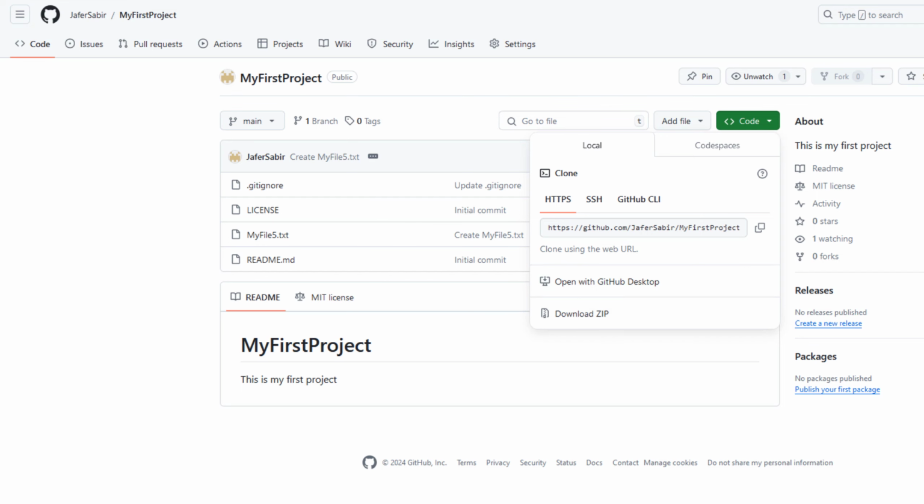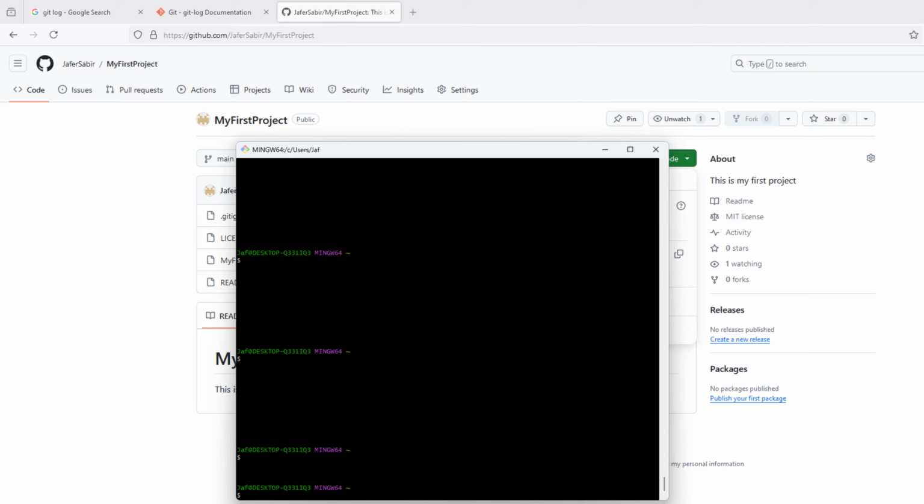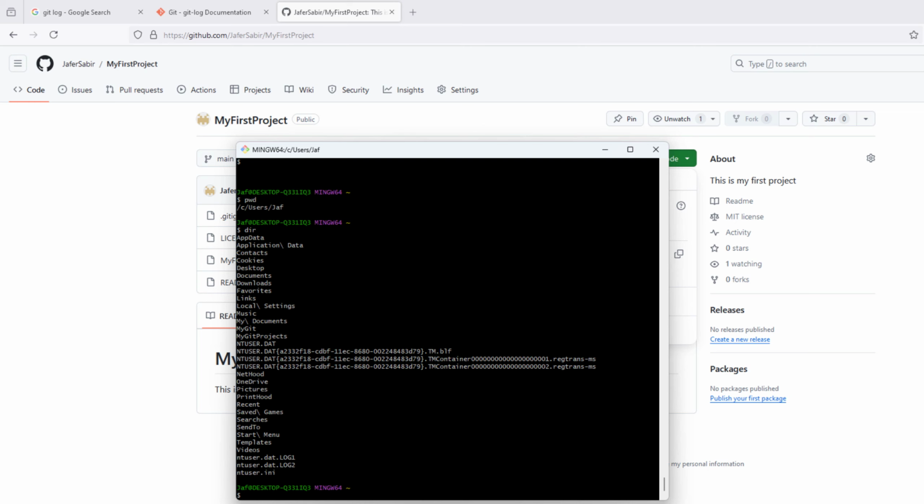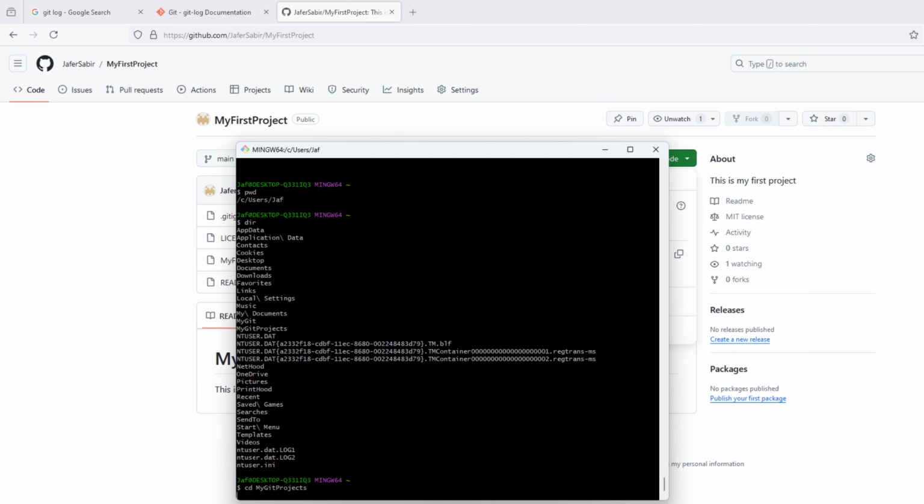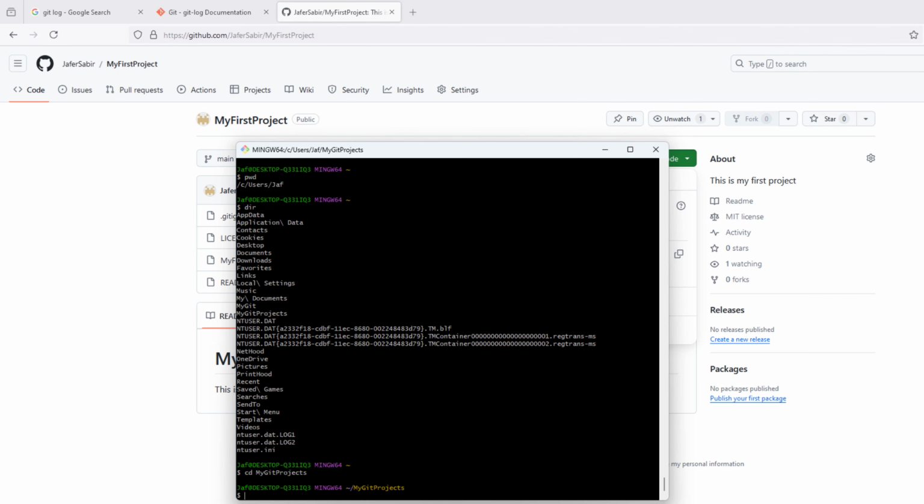But for now, I can go to my local machine on my git bash over here, and we can use the git clone command from here. Let's begin with doing a pwd to work out which directory we're in, and then do a dir. I've got a directory called my git projects, so if we go into my git projects, we're in the directory I want to be in, and this is where we are going to create our new repository.